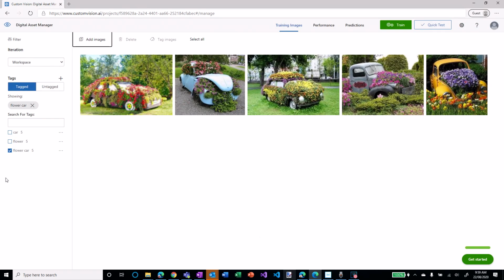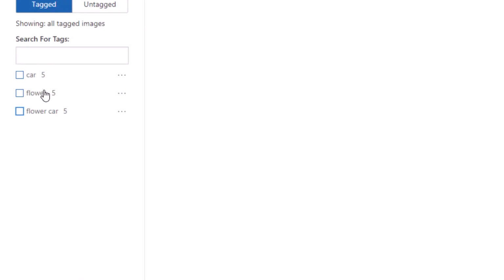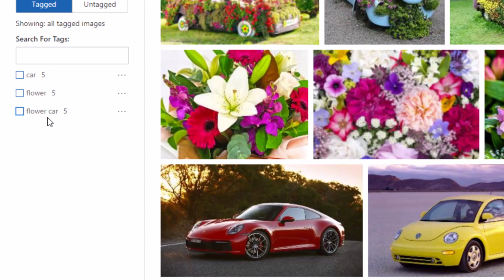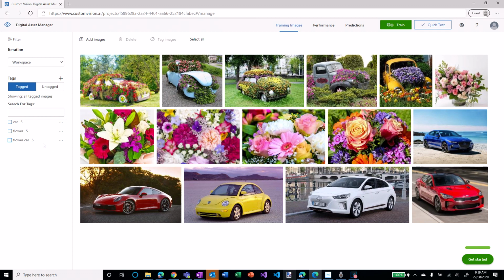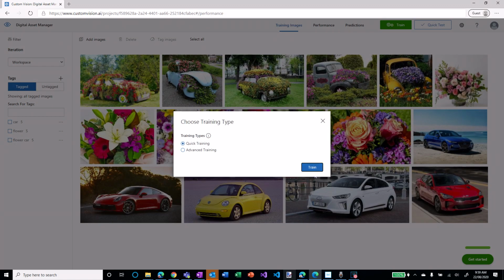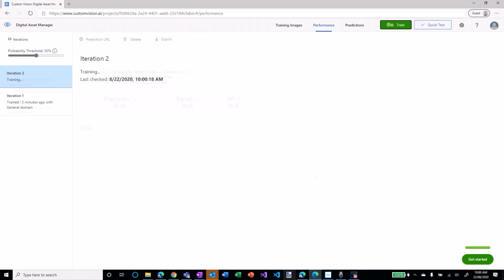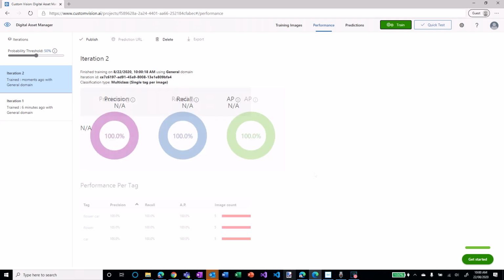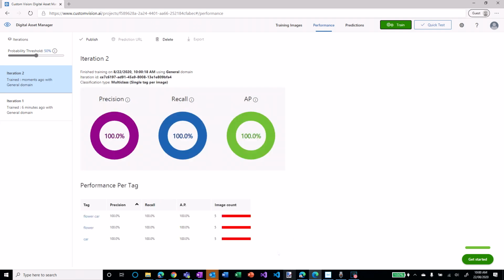And here we go. So now we have 5 cars, 5 flowers, and 5 flower car. All of them. I need to retrain the model. So click retrain. Okay, and once more we have a second iteration, very high precision again, because we have very clear, sharp images, and the 3 categories here: flower, car, and flower car individually.